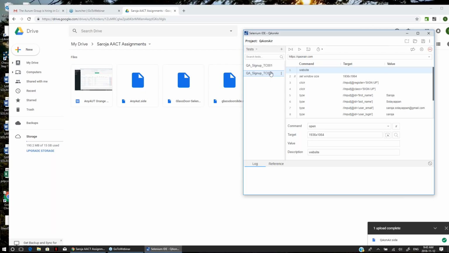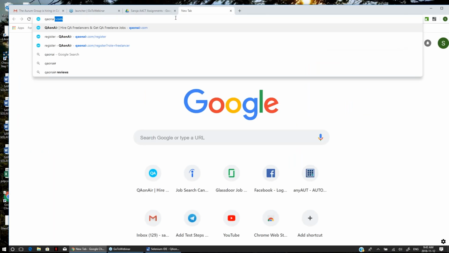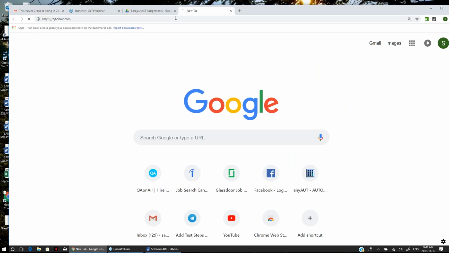So now, if you bring up QA on air, for example, no, don't run. Just bring it up inside one of the tabs, open it, and look at that element itself. And then let me guide you with one or two elements. You should be able to complete the others. Okay.